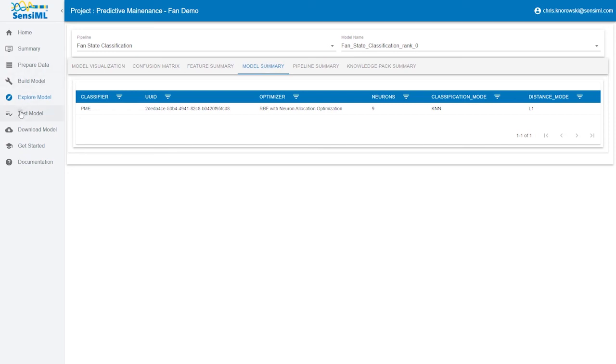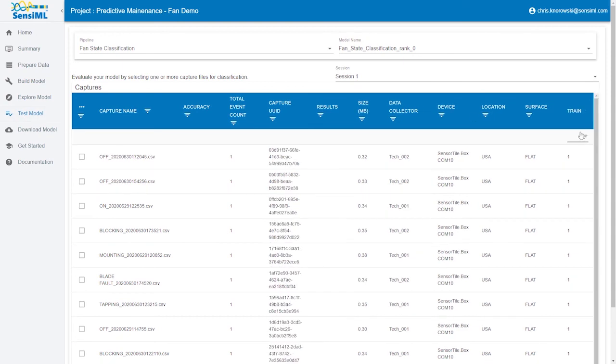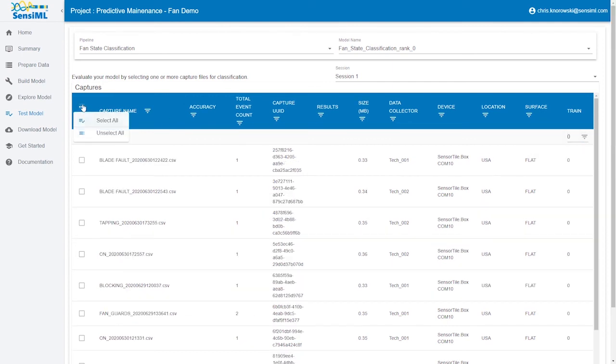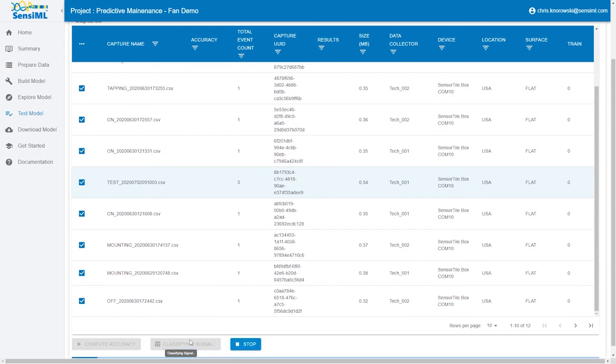Let us move on to validating our model against our test dataset. To do that, we will filter out only the data that we want to test against. When we hit Compute Summary, the model is compiled and the captures are classified using bit-accurate emulation, providing the same results you would see on the device.